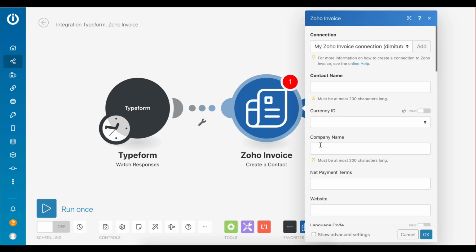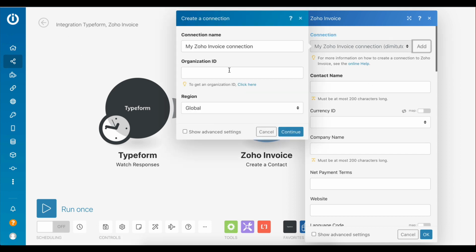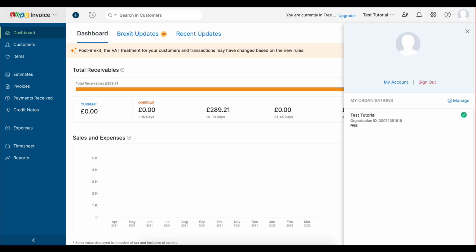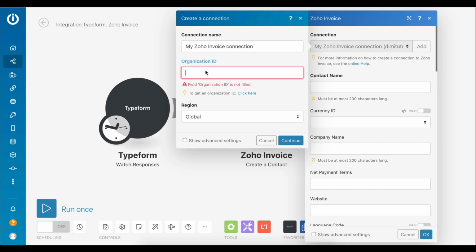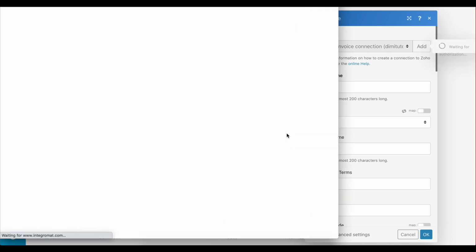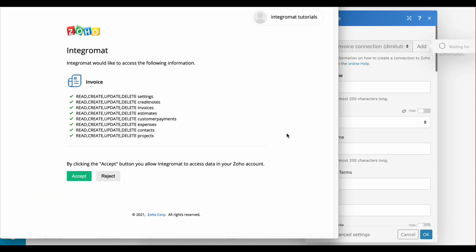Once again, the first thing you need to do is establish a connection with your Zoho Invoice account. Click on the Add button and enter your organization ID, which can be obtained by clicking on the profile icon on your Zoho Invoice account. Now log in and follow the steps to establish a connection.